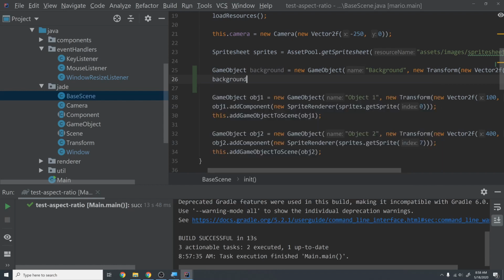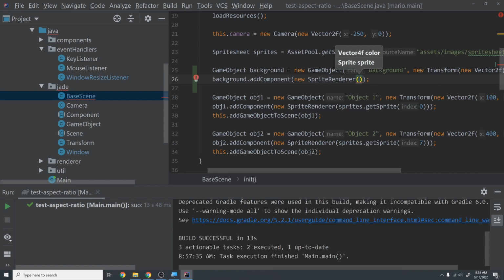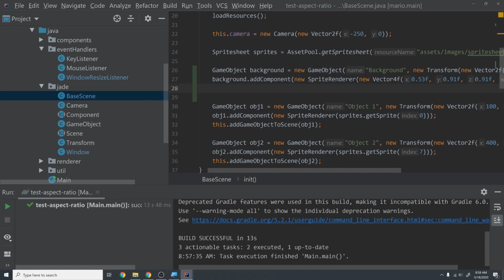Then we're just going to say background add component, new SpriteRenderer, and I just want to render a color here. So I'm going to pass in a Vector4f. So we'll say new Vector4f, and this is going to be 0.53f, 0.91f, 0.91f, which will give us a blue, and then 1. So we're just going to draw a color, and then we will add this to our game objects. We'll say this.addGameObjectToScene(background), which should add this in.